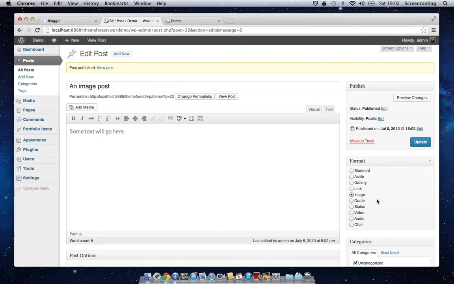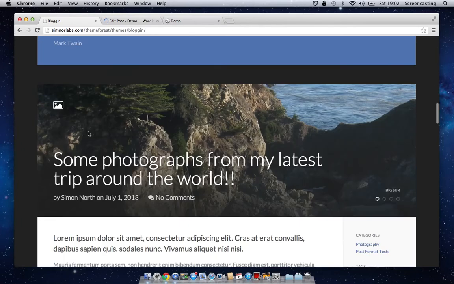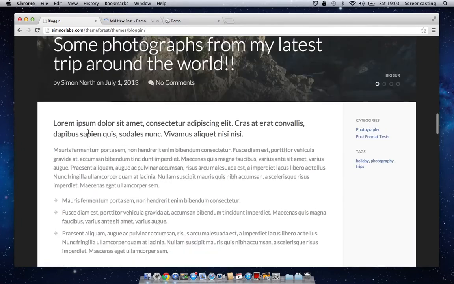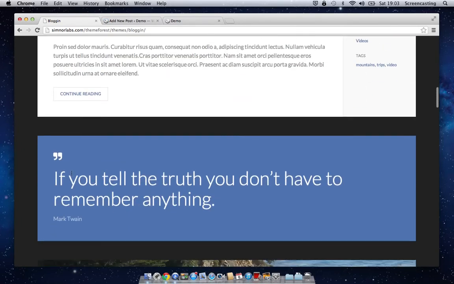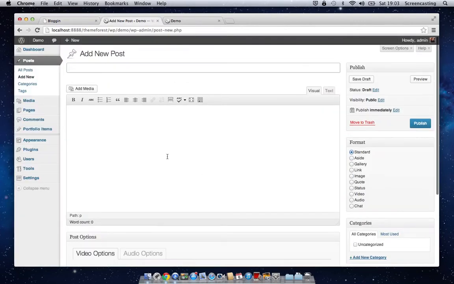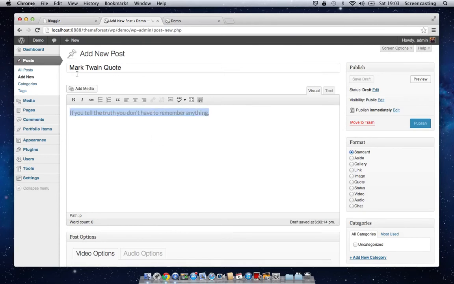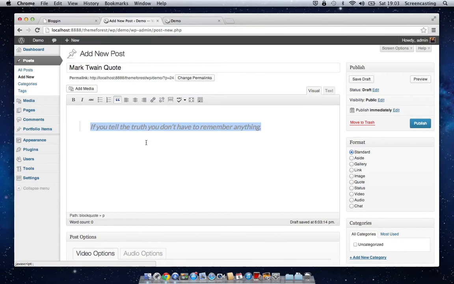Okay, the next one is a quote post, so add new, and we'll take the quote that we added on the demo. If you tell the truth, you don't have to remember anything. A great Mark Twain quote, that one. So we'll give it a title, Mark Twain quote. Add in the text there. We highlight it and then we click the block quote button there. You see it styled it there like that.